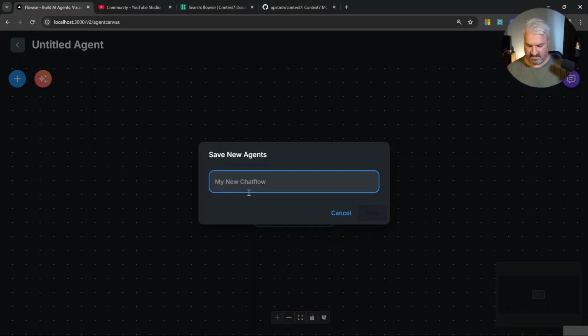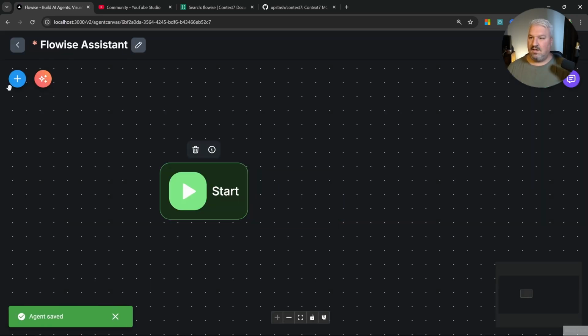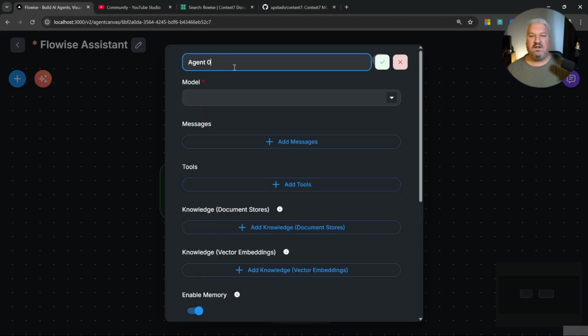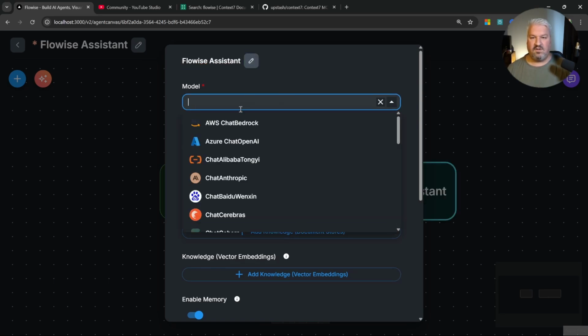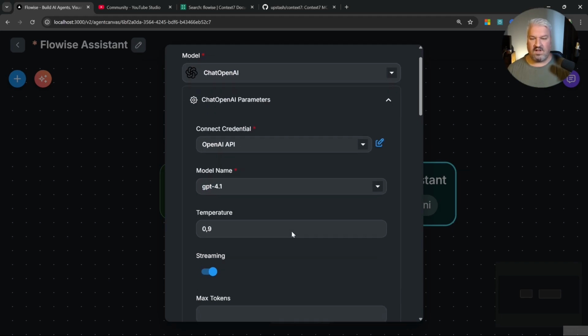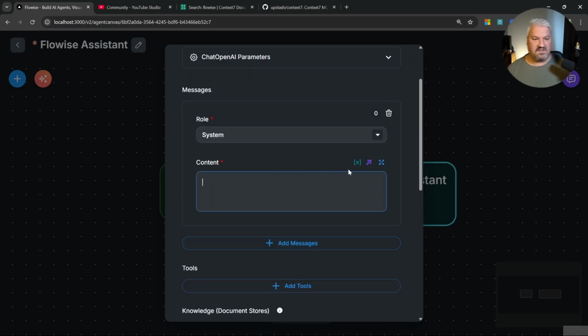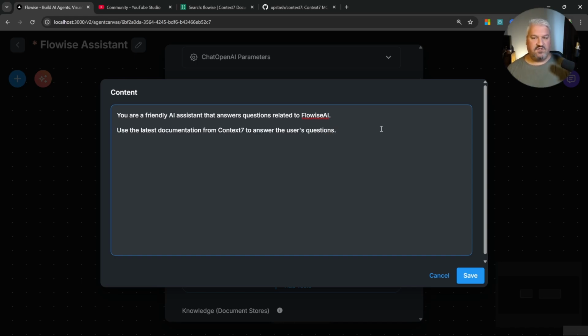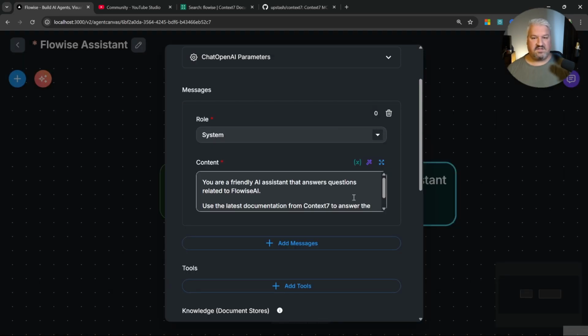I'm going to call this Flowise Assistant, and all I'm going to do is add an agent node. Let's attach this. Let's rename this guy to Flowise Assistant. Then for the model, I'll go with Chat OpenAI and let's select GPT 4.1. Then under messages, let's select a system message and let's say you are a friendly AI assistant that answers questions related to Flowise AI. Use the latest documentation from Context7 to answer the user's questions. All right, let's save this.